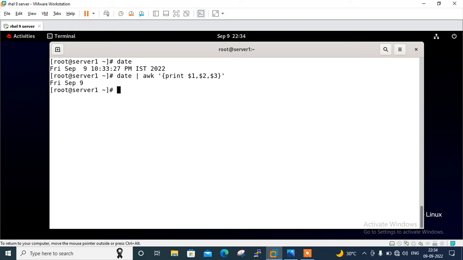Let's talk about one more built-in variable, which is known as FS. FS contains the field separator character, which is used to divide fields on the input line. The default is white space, meaning space and the tab character. We can reassign it to another character to change the field separator.